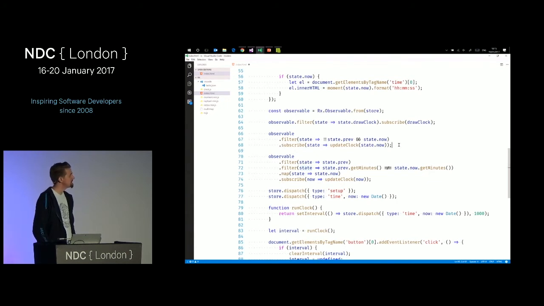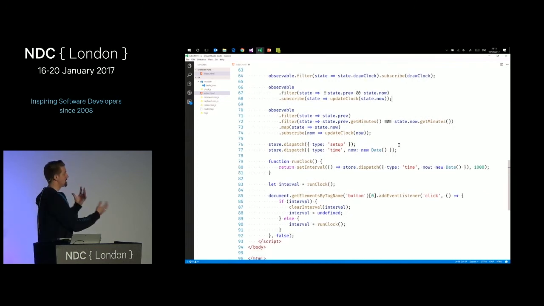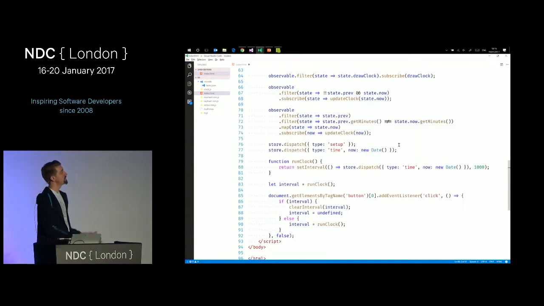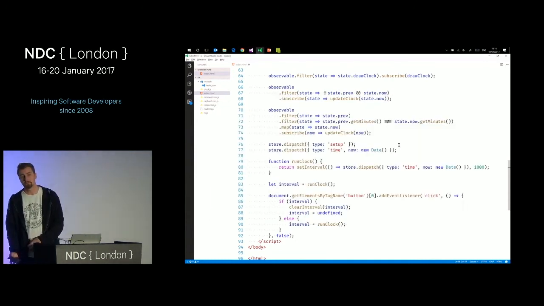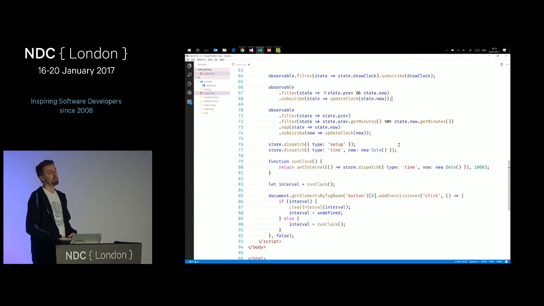Oh well, moving on. And then at the bottom I have a button to stop and start the clock, which just clears intervals and things like that, because I'm using a set interval to do the continuous running. So that's an illustration of using observable streams to then combine that with a Redux store to make an observable UI.